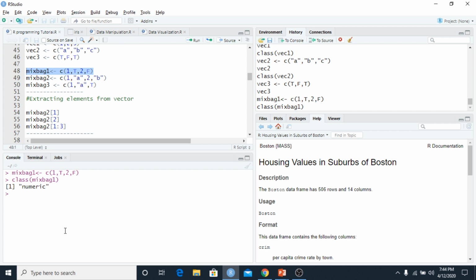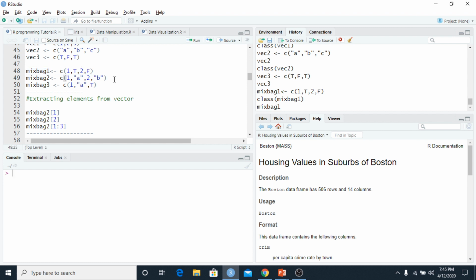Since vectors can only store values of one particular type, that is why these logical values have been converted to numerical values. Now let me print out mix bag 1. Right, so as you see, we had stored 1, T, 2 and F. Now this T and F have been changed to 1 and 0. So with operator precedence, numerical values take precedence over logical values, and T and F have been coerced to numeric values over here.